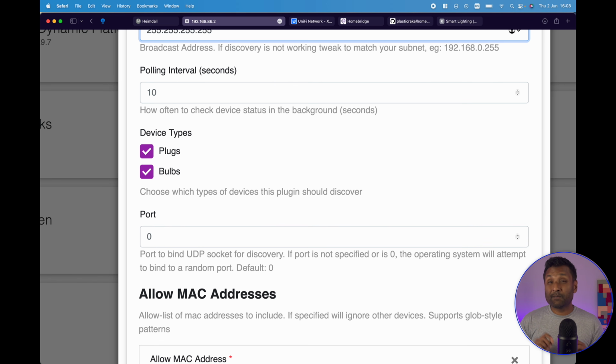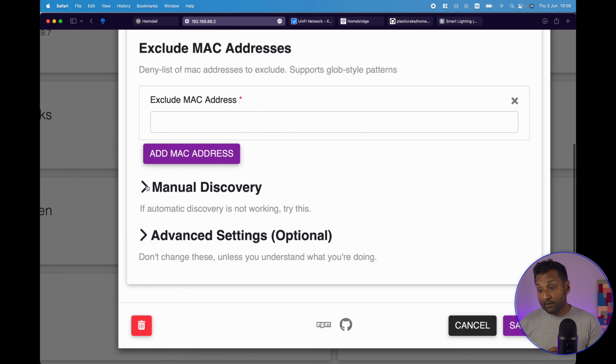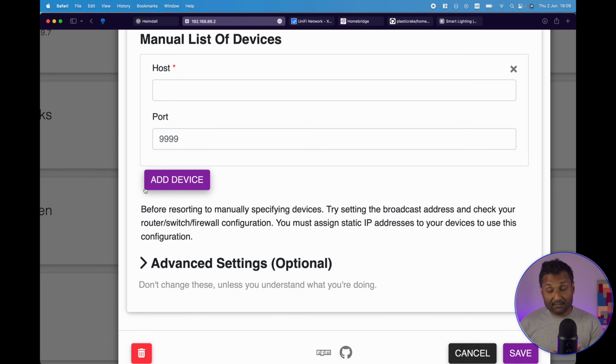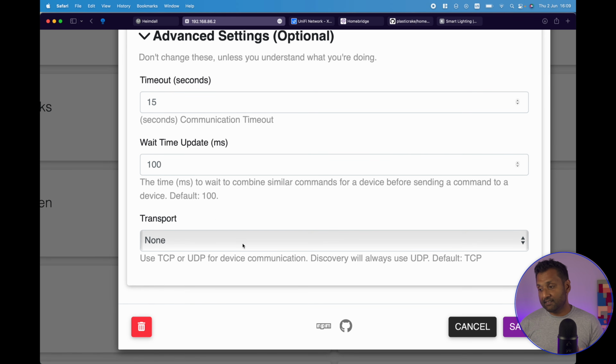Then from there, you want to select which device types you want to add into HomeKit. So in my case, I will only add in the bulbs and disable the plugs. If you have both, you can keep them as enabled. And if you want to tweak further to allow certain MAC addresses, you can go ahead and do that. To get the MAC addresses, you can access your router settings and get that information. And manual discovery, leave it as it is, no configuration. Advanced settings, leave it as it is, as it does the discovery always using UDP.